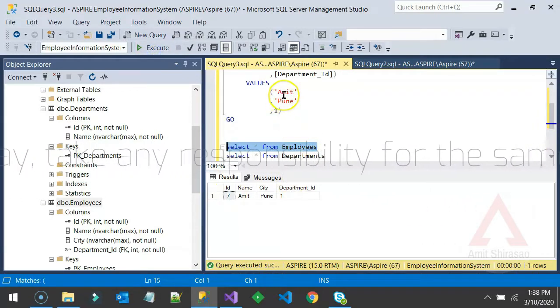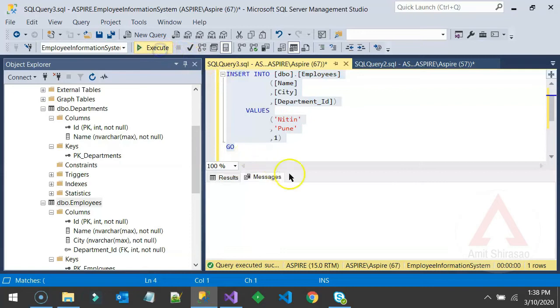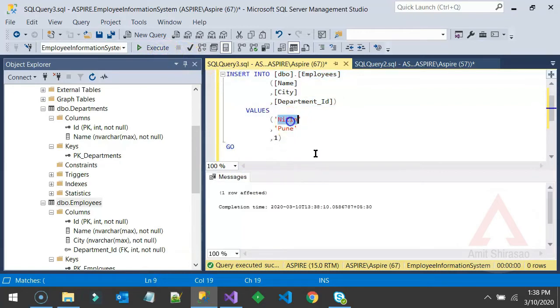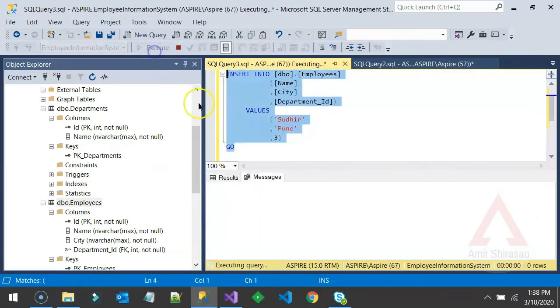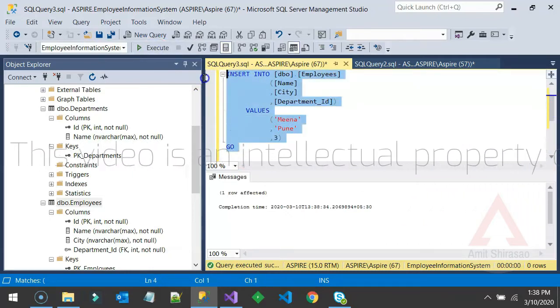Now let us create a couple of more employees, like let us say Nitin is again into engineering. Okay, let us say Garima. Nitin is, by the way, my brother's name. Garima is his wife. So let us say she is into HR department. Okay, now let us say that my mom and dad are into finance department. Okay, so my dad is in the finance department and my mom, which is Meena, is in finance department too.